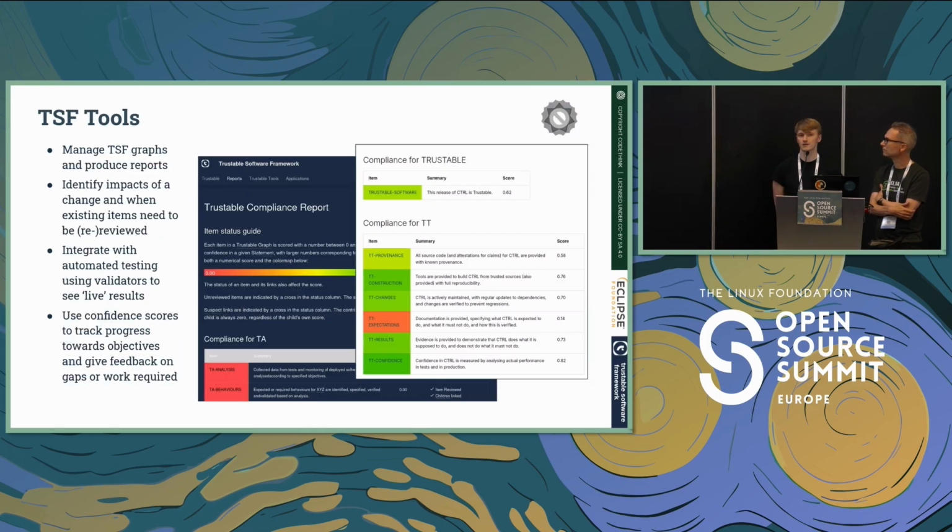The tools are the things that help you process all of this. They help you manage the graphs and manipulate them, and as a result, you can also produce reports. They can be HTML reports or Markdown reports, but in those reports, you can see what impact any change has to your existing claims or objectives or metrics. And then you can integrate this, of course, with automated testing to get a live dashboard feeling on how the project is progressing. With this, you can start building confidence or measuring confidence in the trustability of your project, to give immediate feedback to existing developers and also users to identify any gaps or where we should put additional effort.